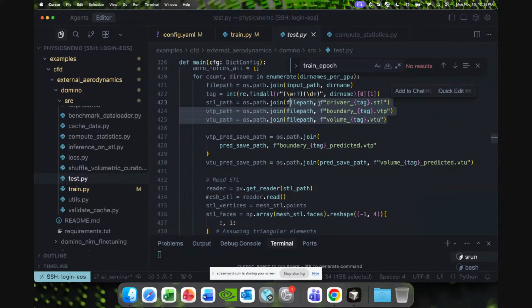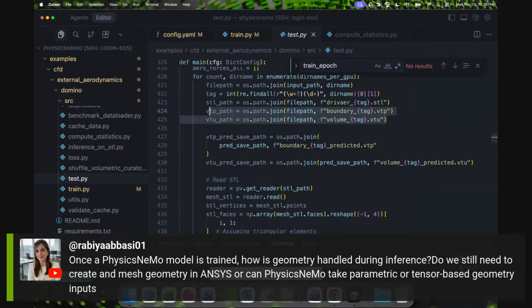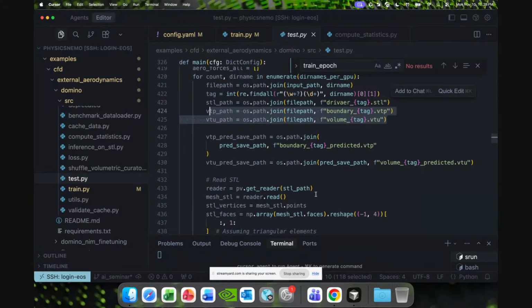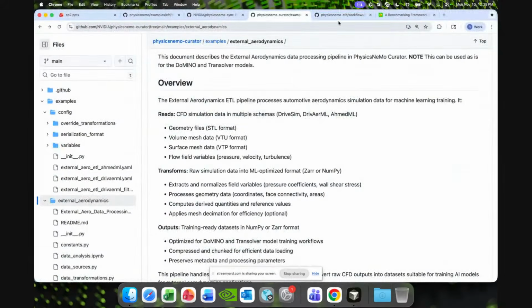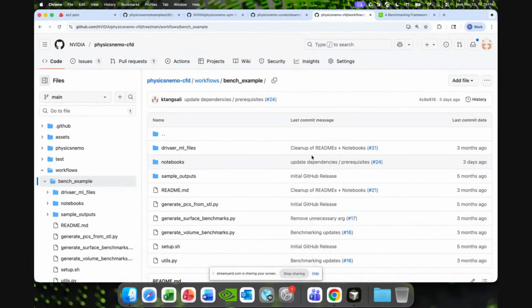The reason we've done it that way is so that you can use the exported files for validation and verification. You can either open these files in your favorite post-processing tool, such as Omniverse or Paraview, or we've also provided a way of doing a more rigorous and a more consistent benchmarking.